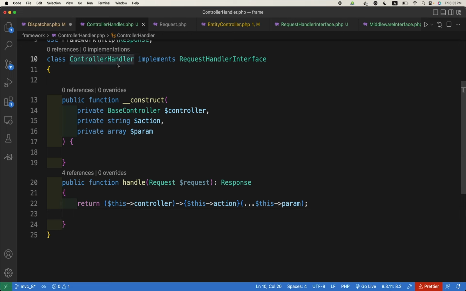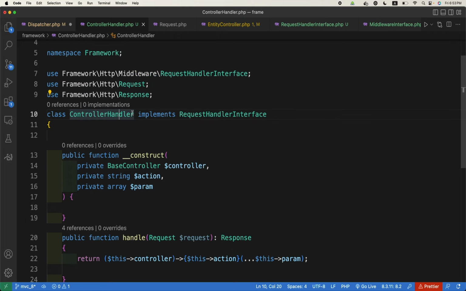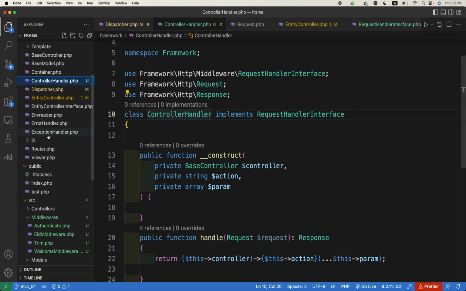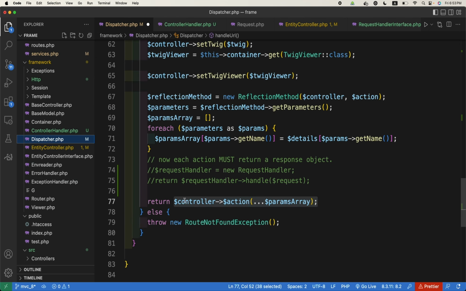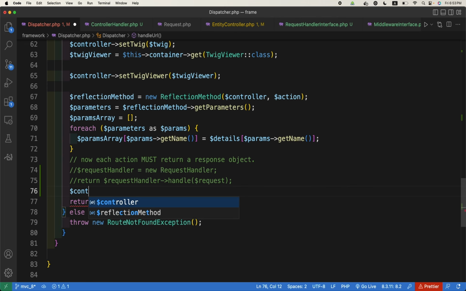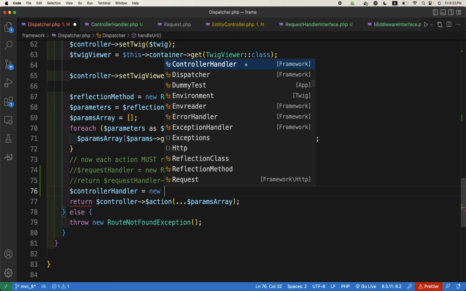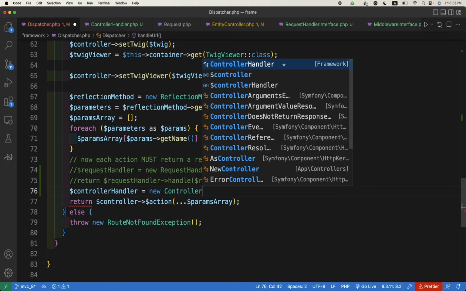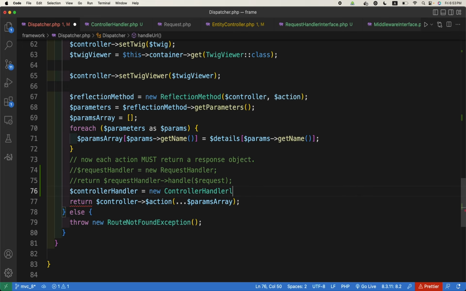So what do you think the next step should be? We have to initialize it inside the dispatcher. Exactly. So in the dispatcher, before this return, we should create a new instance of this. So controller handler equals new controller handler. And it should be used at the top with the use.